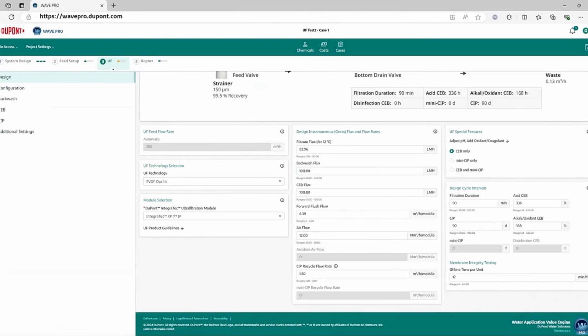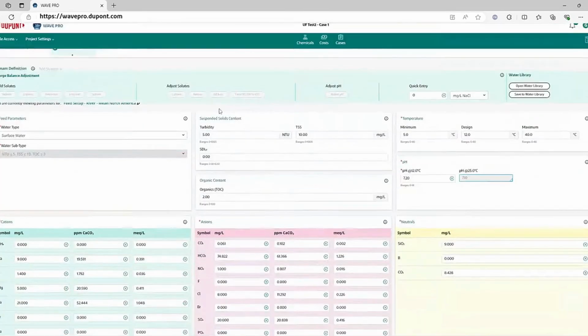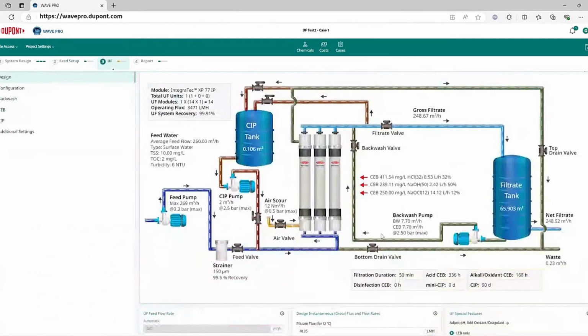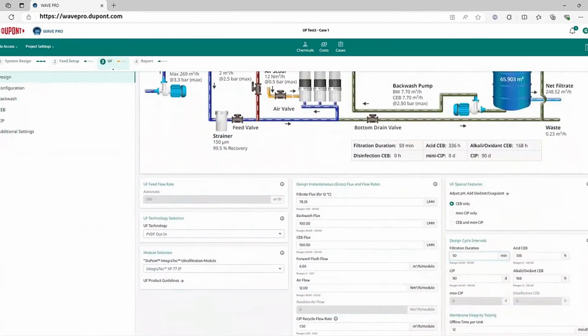At this moment, for this particular design, I have a filtration duration of 90 minutes of filtration before you do a backwash. If we go back to the feed screen and change, say, our turbidity, so a different turbidity gets used, we now have a different water subtype getting used. If I go back to the UF screen, you will see that the filtration duration between backwashes changed. So just to reiterate, it is important that you put in an accurate water quality so that the correct design guideline is loaded and the correct default values are used.